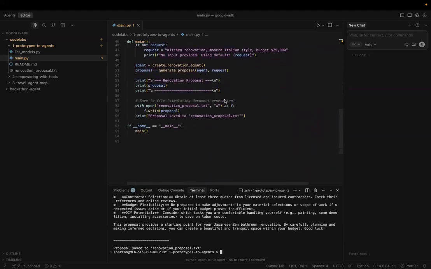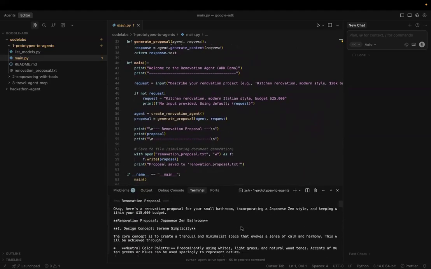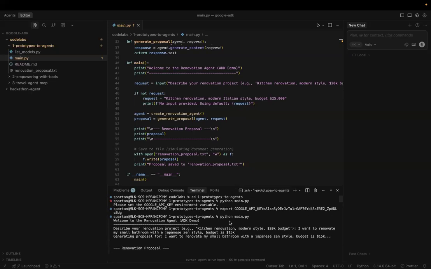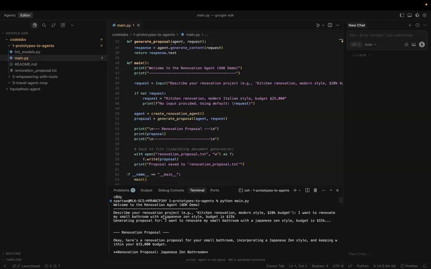So this is the main function. I've also already tried to execute it. When I executed it, I exported my Google API key, and then when I tried to execute it, it asked me what is the renovation requirement, what is the style I need, what are you actually trying to do, and what's the budget.